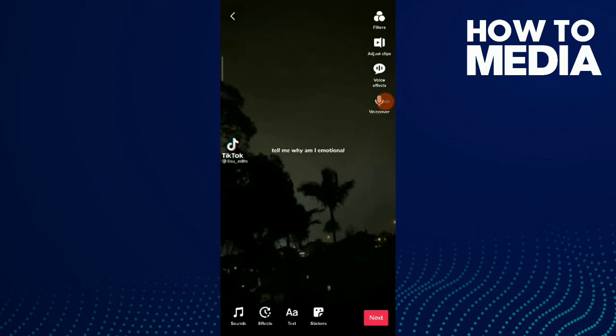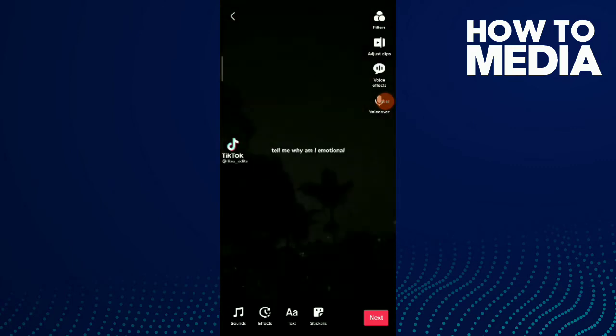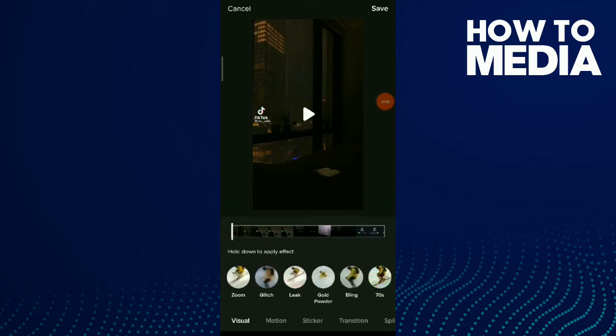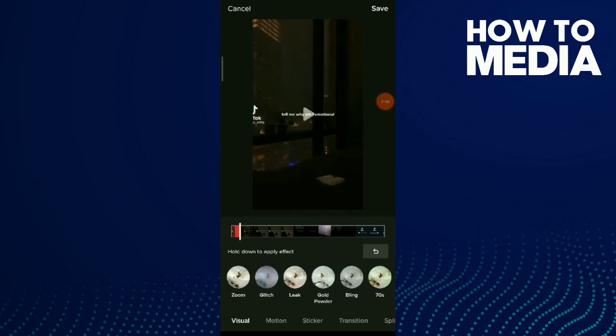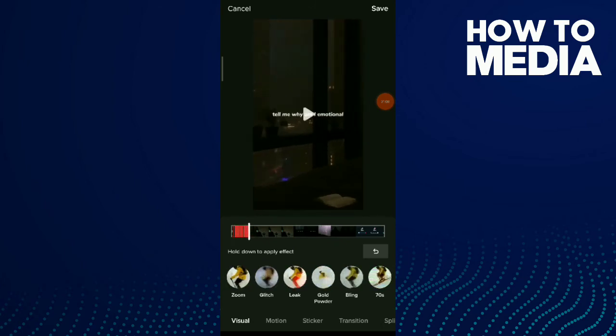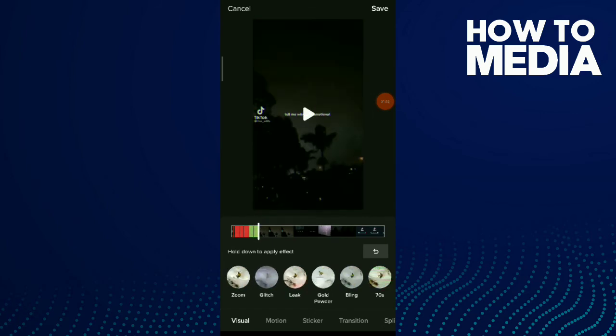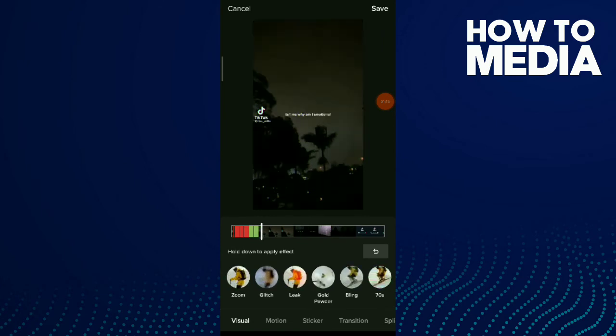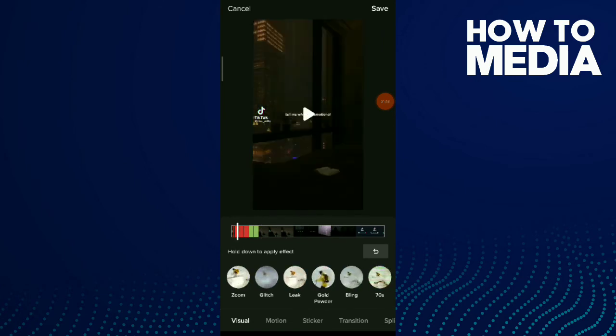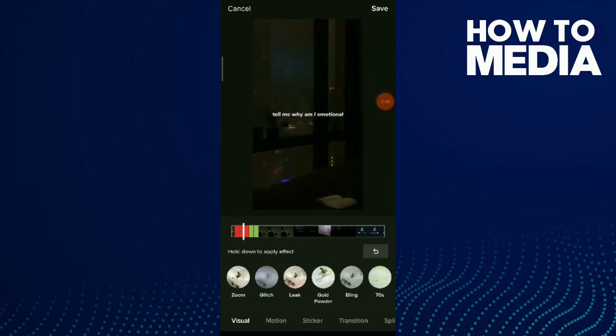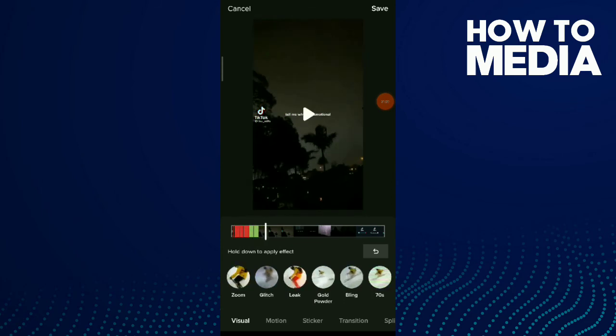Now I'm gonna click on effect, and like you see, there is a lot of effects: zoom, glitch, and bling, anything you want. I'm gonna tap on zoom, and after that I'm gonna tap on glitch. Now let's see. And also I can put any effect I want.